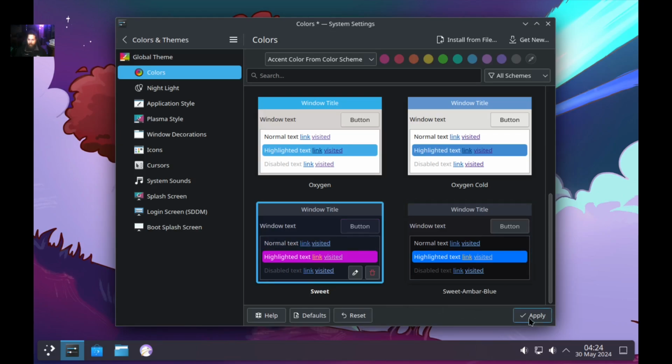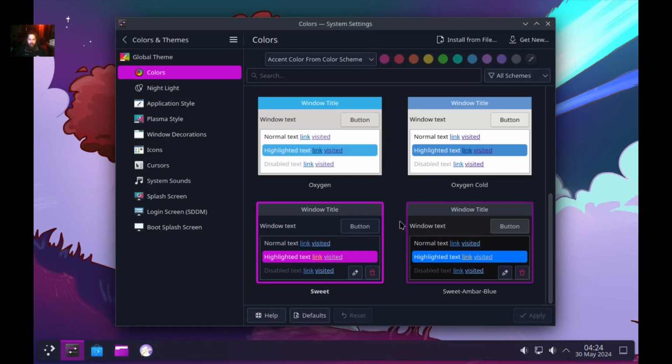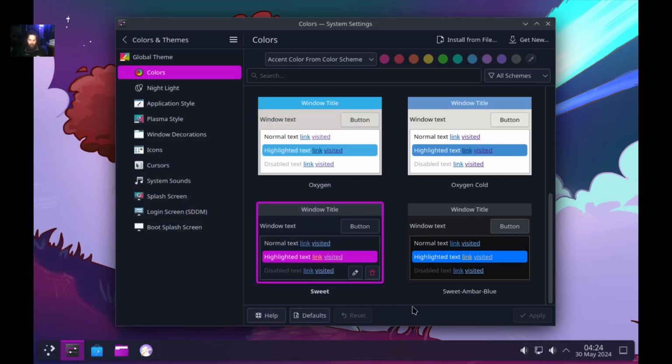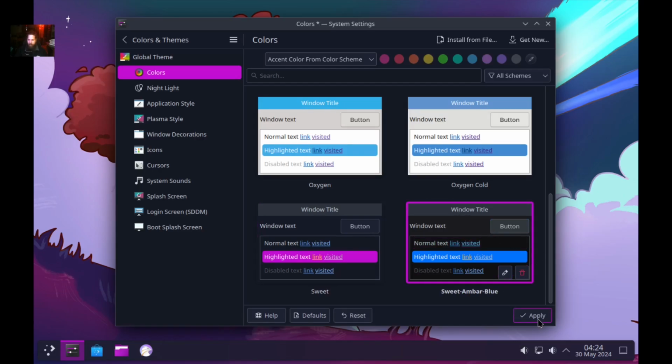Now I'm going to try this Sweet one out and see how this looks. Now that's got a little bit of a purplish tinge to it on the back of the window here than I thought. It's kind of like a purple gray almost. Like a plum. Not so sure I like that as much as I thought I would. So let me try this Amber Blue here.